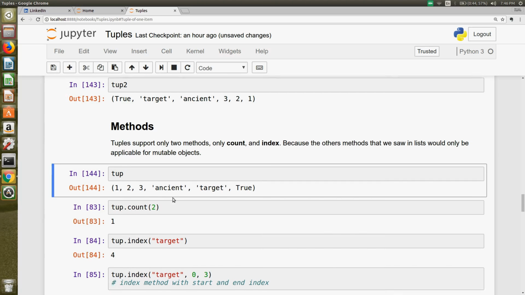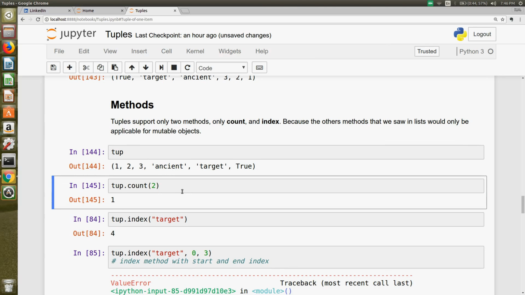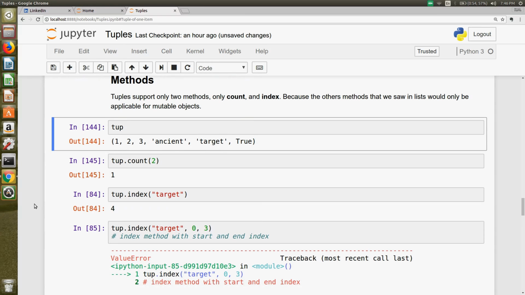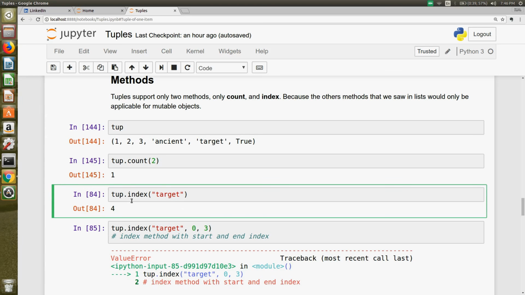We have this tuple. I'm trying tup dot count of 2, to count how many 2's are in this tuple. There is only one 2, so you have the value 1. Next, index. Index is the same as the index that you saw on lists. You input the value and Python returns the index of that particular value. So here I do tup dot index of target, and Python returns 4. So 0, 1, 2, 3, 4.